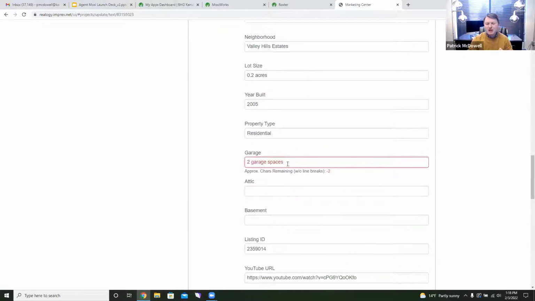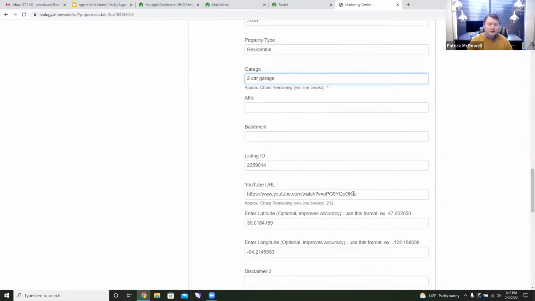You'll notice that garage space, there's a little glitch, and we're working on maybe getting it fixed. But in the garage count, it auto fills in to be too long as it is. So I don't know what I would put in here. I'm going to put 2-car garage instead of spaces, and you'll notice that that leaves me with 1 character left. So you might change it to that in the future. It won't let you move on until you change it.